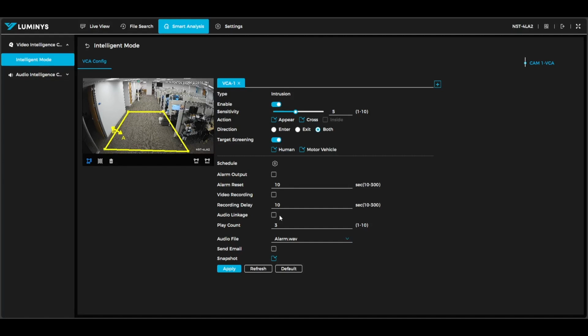If you check the alarm linkage option, you can enter a value here between 1 and 10 for the amount of times that the audio file plays out of the speaker on the camera. Next to audio file here, you can choose the audio file that will be played if alarm linkage is checked.